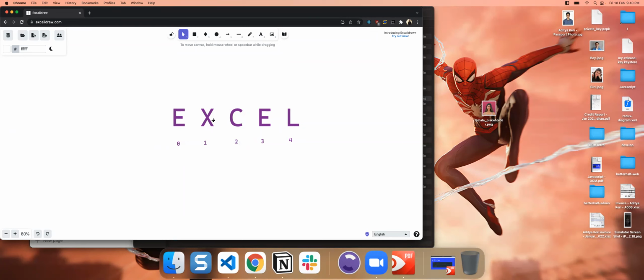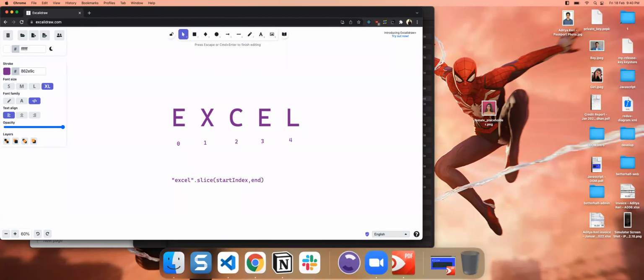I only want E, X and C. Then I can use the string, Excel dot slice, and you can give it 2 arguments. The first argument will be the starting index, and the second argument will be the ending index. But remember here that the starting index is inclusive. I'll tell you what that means. But the end index is exclusive.